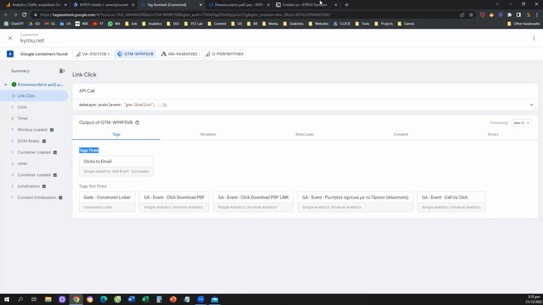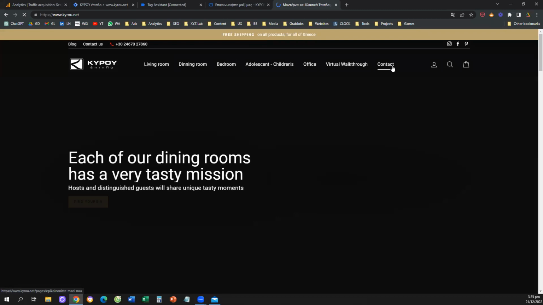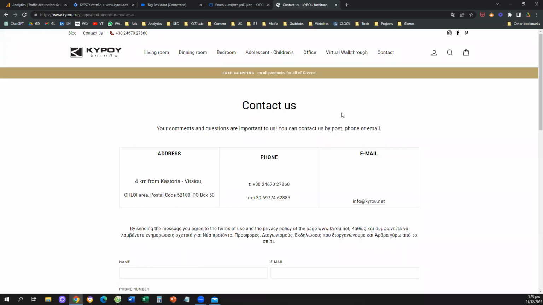Number two, if you have the same link in other pages, let's say the home page or some other pages, do you need to repeat the process or is what we did now enough? What we did now is enough. Regardless of which page the user is on, whenever someone comes on this website and clicks on the specific element that has a click URL that contains the string of text that we defined, mailto info@kiru.net in our example, then the system will register an event in Google Analytics 4.